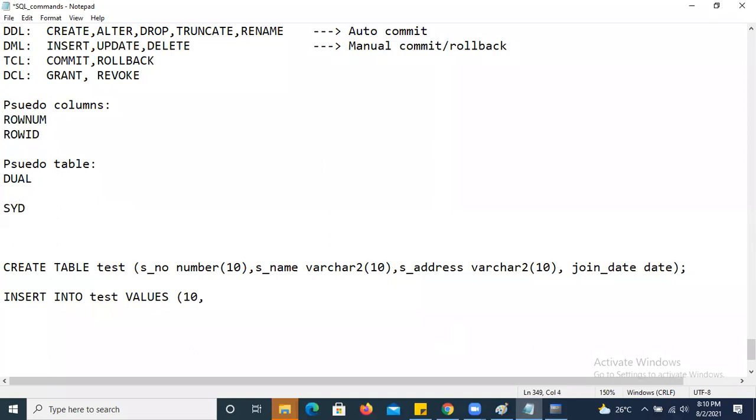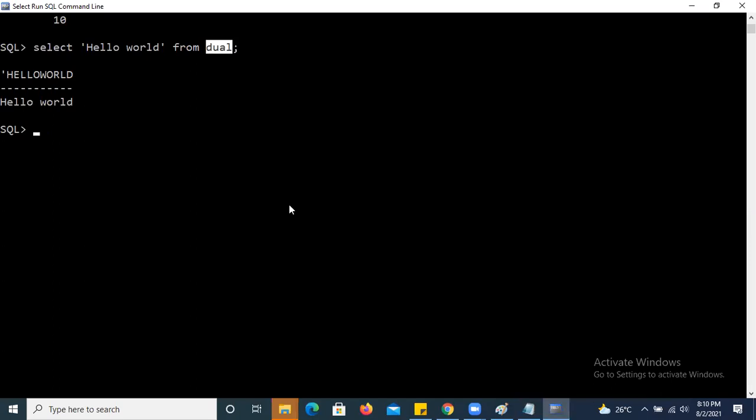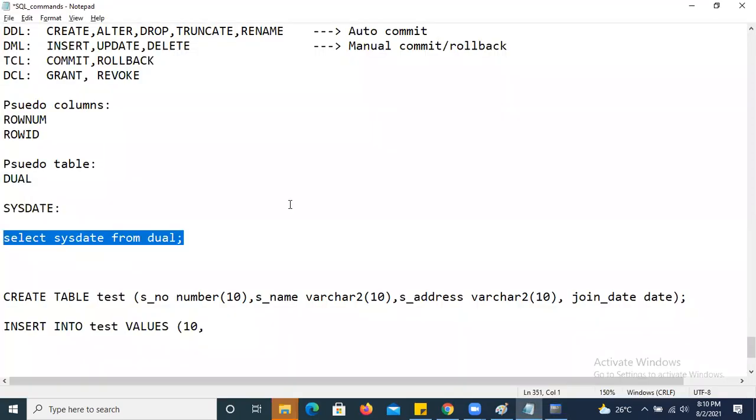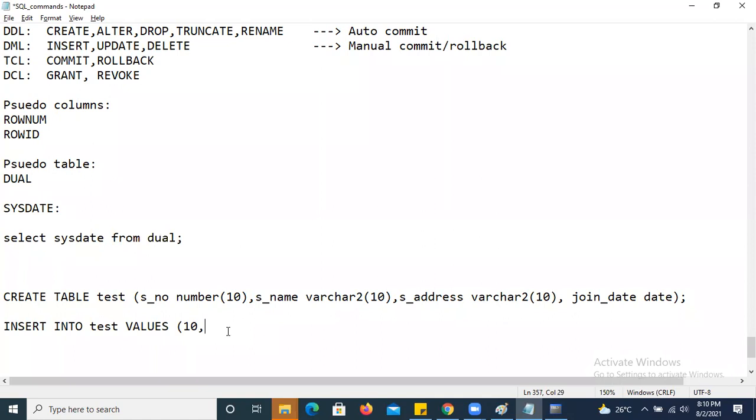And sysdate, we can see the current date. Select sysdate from dual. When I say this, we can see the current date. See, today is the 2nd August 2021. Okay, why I am telling this, I will tell you.